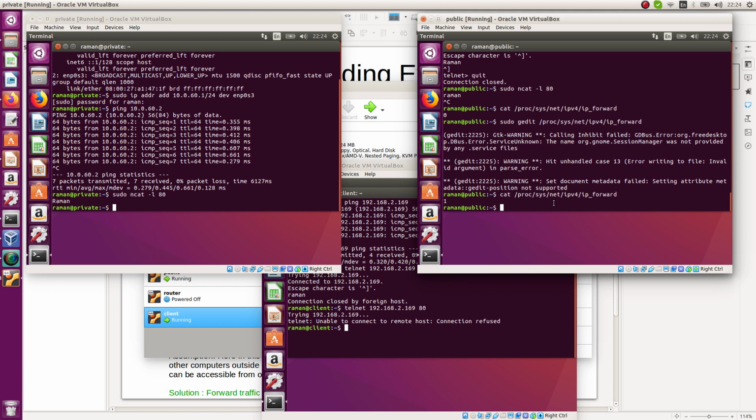So this iptables firewall can also help us in solving this port forwarding problem. So I will be using this. Let me first show you iptables, whether there are any rules in iptables right now.